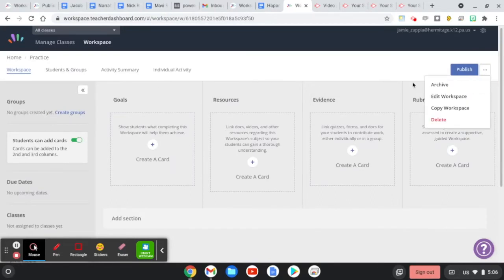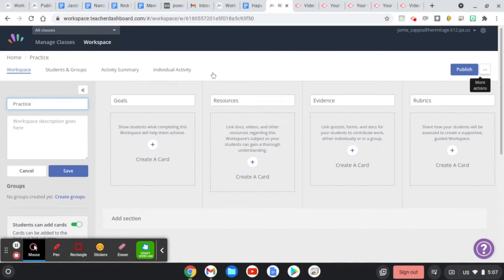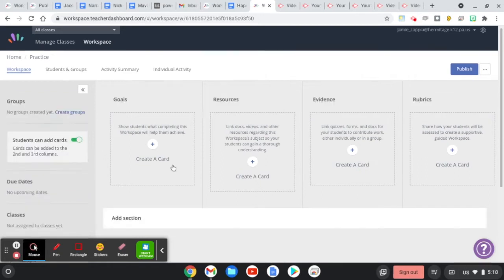When you click on that, you can edit your workspace's name as well as add a description. The 3 dots also allows you to edit the column heading names. It automates goals, resources, evidence, and rubrics, but you can change these columns into anything you'd like. The cards in column 1, 3, and 4 are used to give the students resources to view.